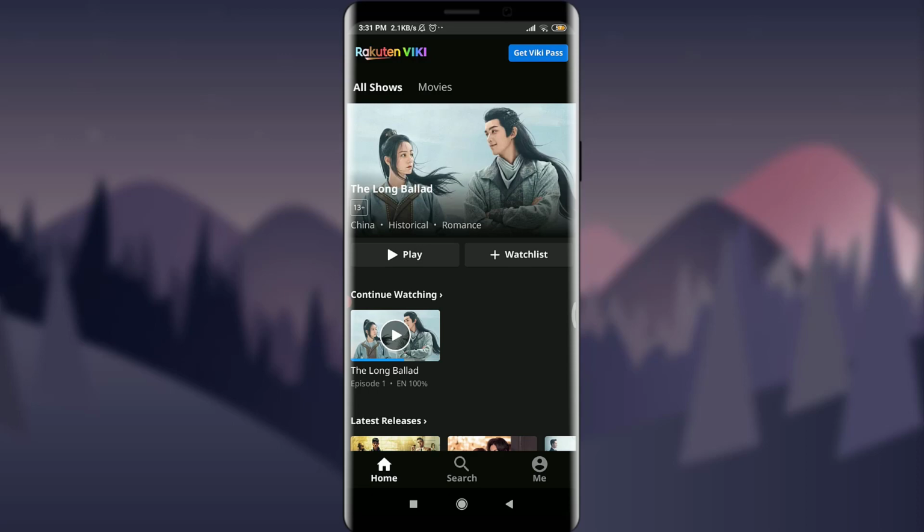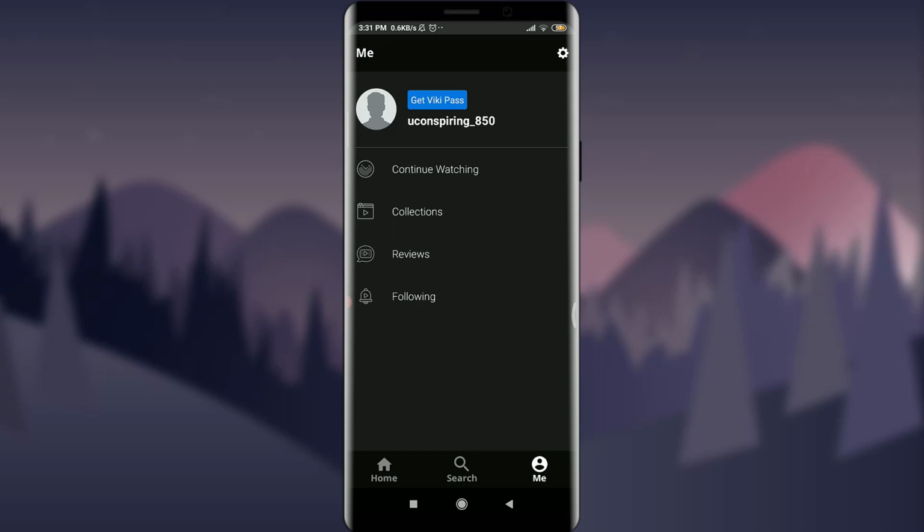So let's get started. As you can see, I'm already logged in and this is my home page. To simply delete your account, all you have to do is tap on this Me option on the bottom right corner of the screen. This will take you to your profile page. Then tap on this gear icon on the top right corner of the screen.